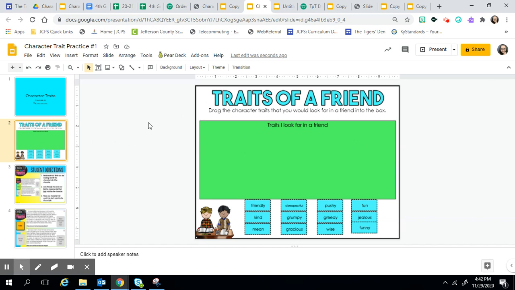The first is you're going to think about words that describe a friend. Okay. So in this activity, what you're going to do is these cards are movable, and you're going to drag the character traits that you would look for in a friend into the box. If you would look for a friend to be friendly, then you would drag that to the box. If you would look for a friend to be disrespectful, oh, I don't think I want somebody who's a friend of mine to be disrespectful, so I'm not going to move that over to the green box.